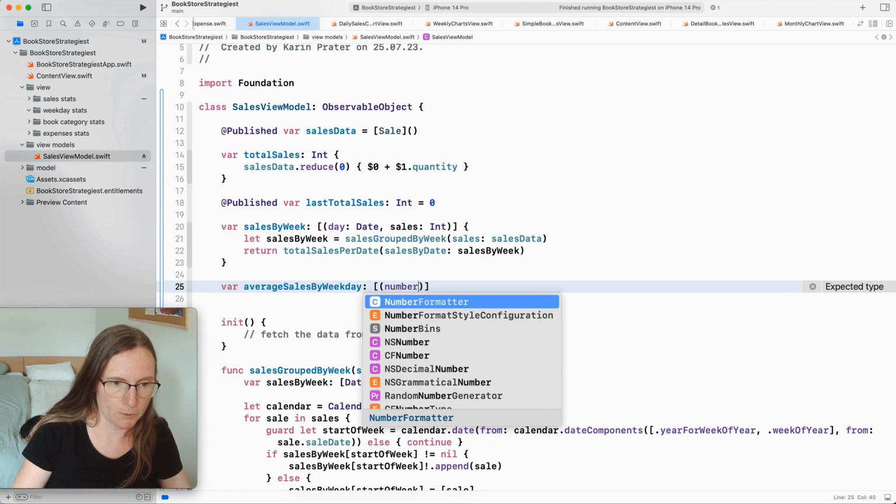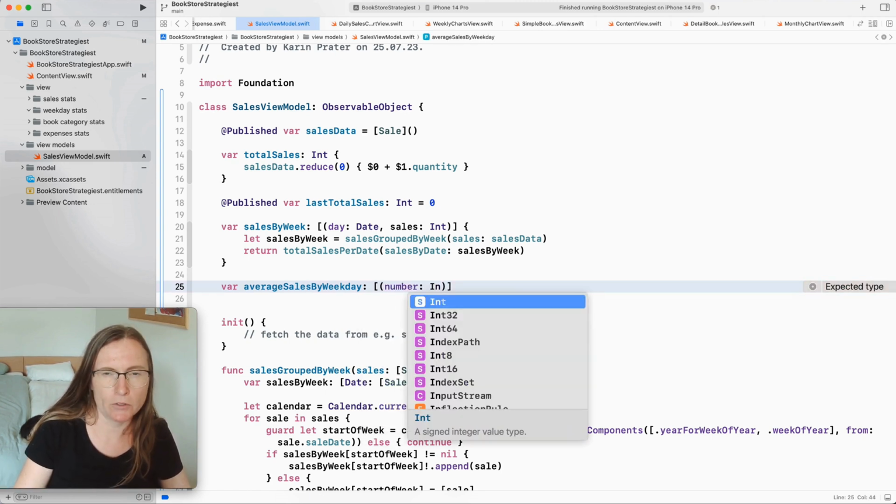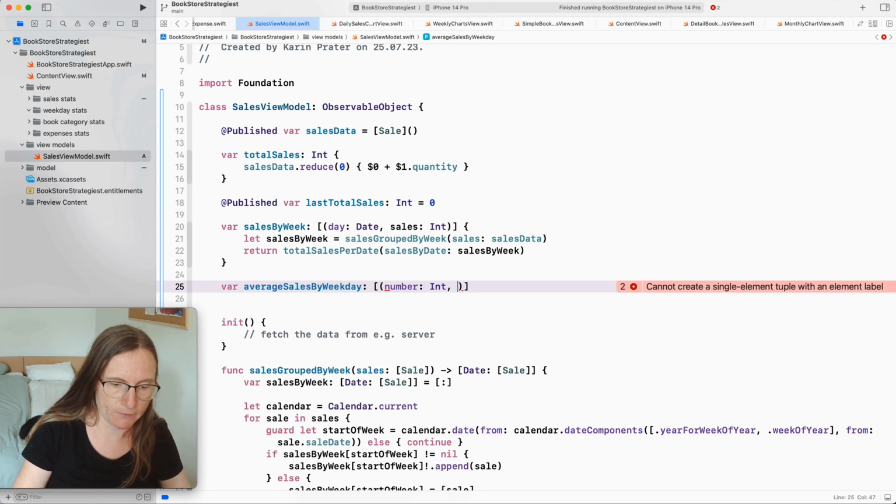And the first one is the number. This is actually the weekday. Calendar has the option that you can extract the weekday, and it gives you 0 to 6 for each weekday. So this is the first value of this tuple, and the second one is actually the sales numbers. This is in this case a double because I say I'm averaging here, so it's not a total number int.